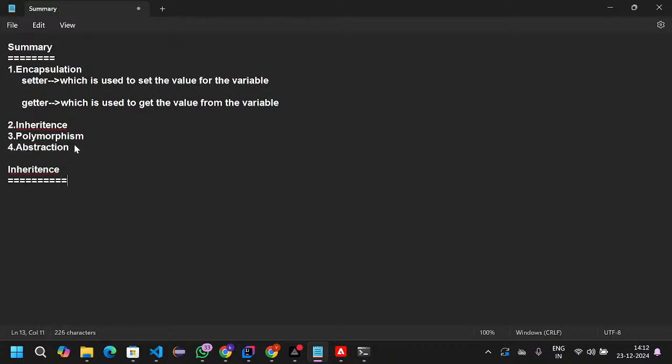So inheritance, the definition for inheritance: it is the process of extending the properties from one class to another class. One class to another class is called inheritance. Are you guys clear with my point? It is the process of extending the properties from one class to another class is called inheritance. What are properties? Why are we extending the properties?